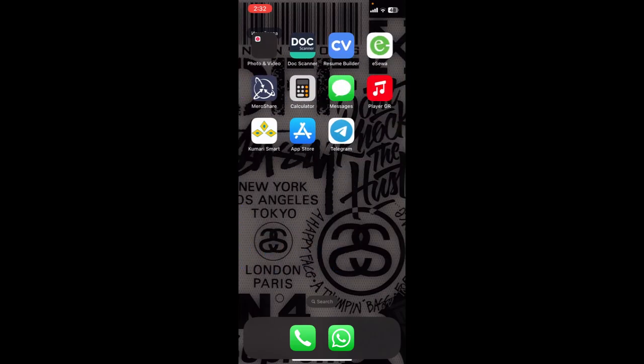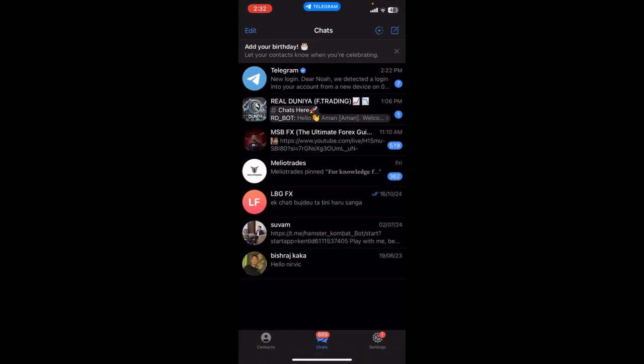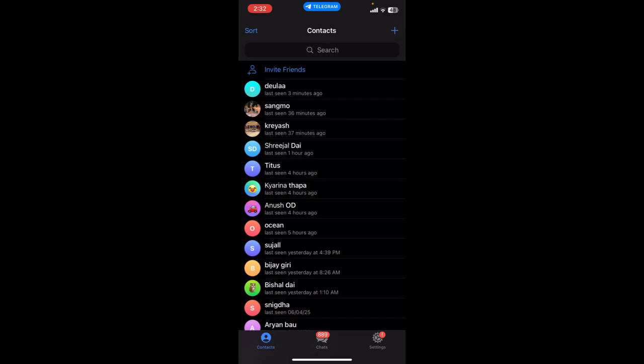First of all, open Telegram on your mobile device. Once you open the app, now click on the contact icon. Once you click on it, now look at the top right corner of your screen where you can see the plus icon. Click on it.